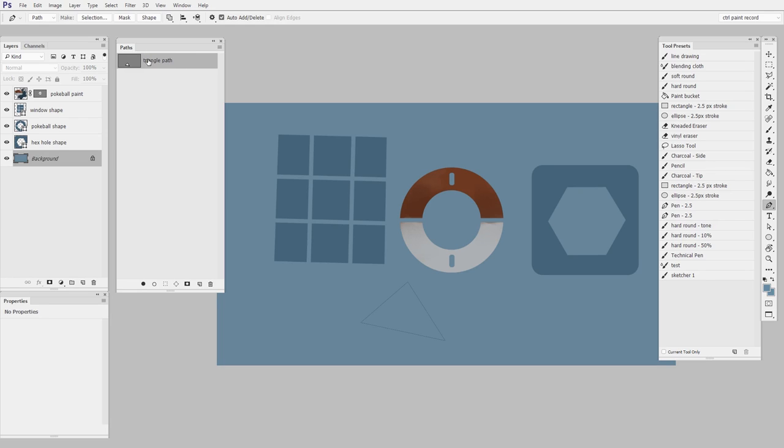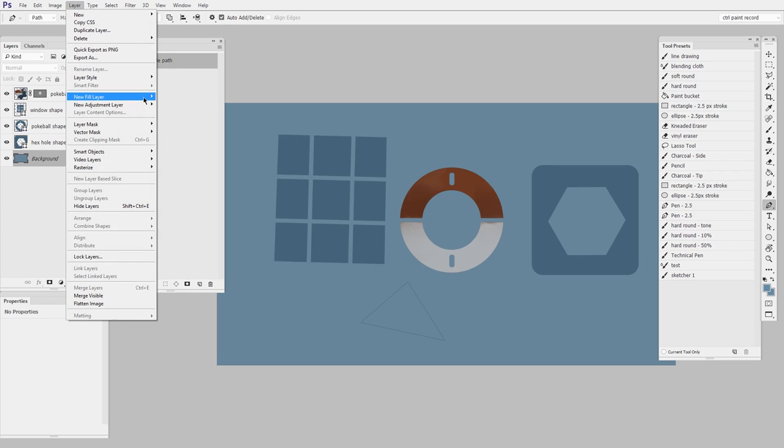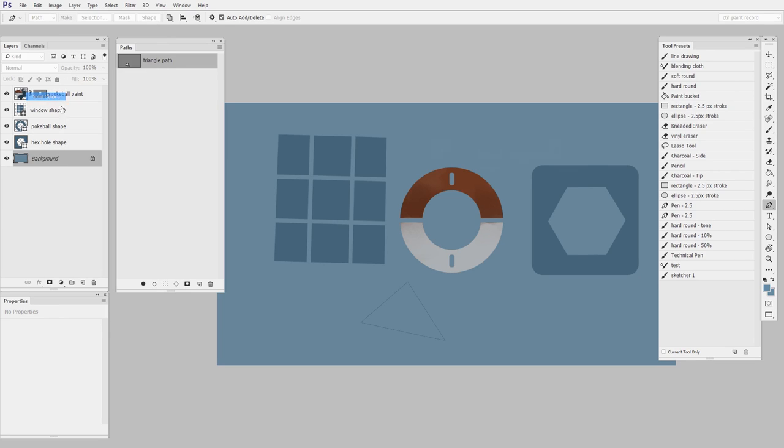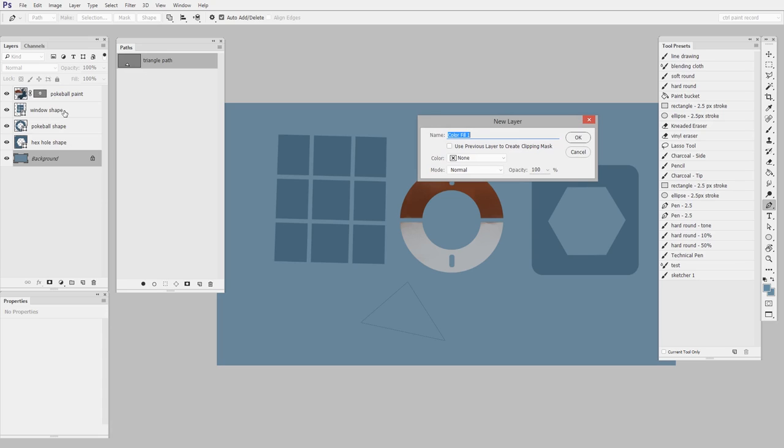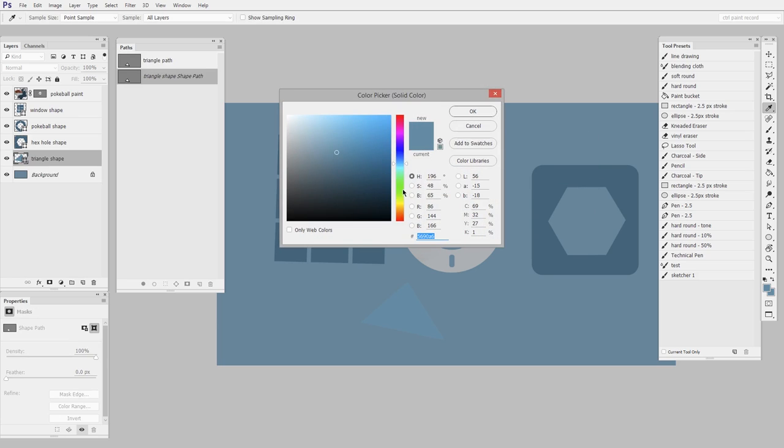There are times when you want to have something that started as a path become a layer shape. So the way I do that is to select the path that I want to become a shape. We'll say triangle path, cool. And then I go to layer, new fill layer, solid color. And I'm just gonna give it a name here. We'll call it triangle shape, not a path. This time it's a shape because it's gonna be in my layers palette. Say okay, and I'll pick something visible. Ooh, not that one. Okay, there we go.